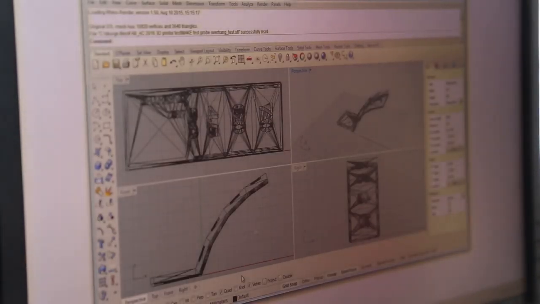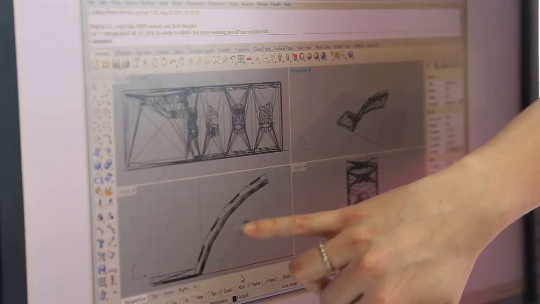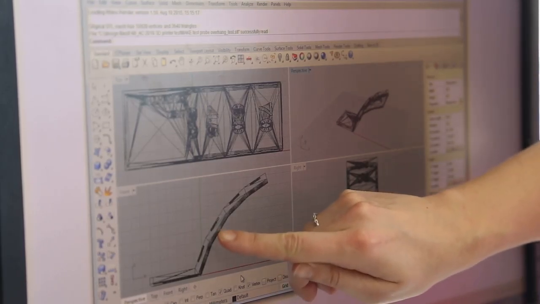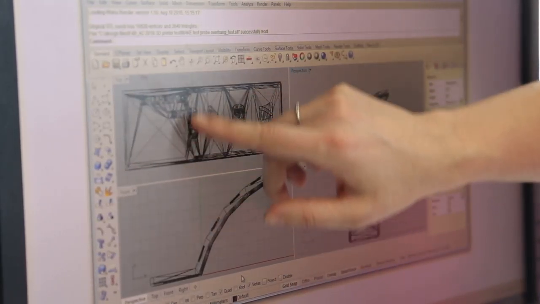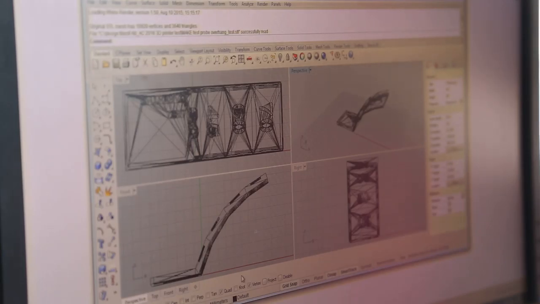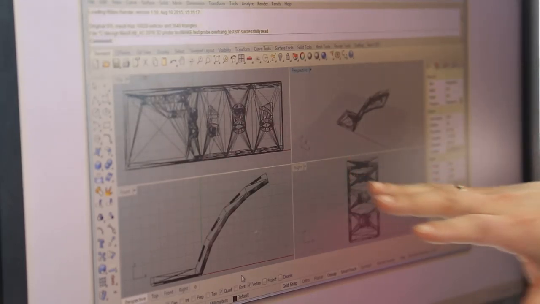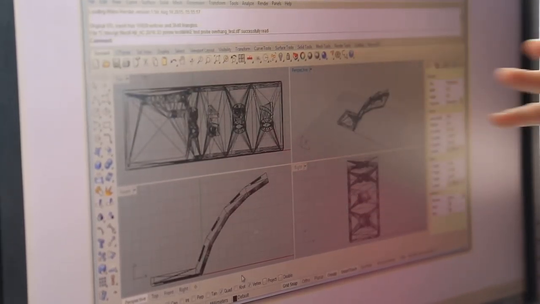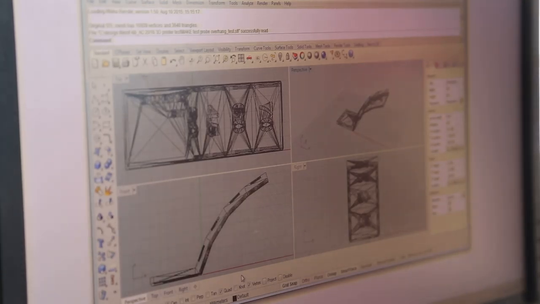Basically, when you export your design from this, you can see that this is already a mesh. It has all this extra nonsense on it. So that's really easy for the printer to understand the prints, but it's really hard to edit. So if you want to change a file like this, you're going to have to start with the original first.